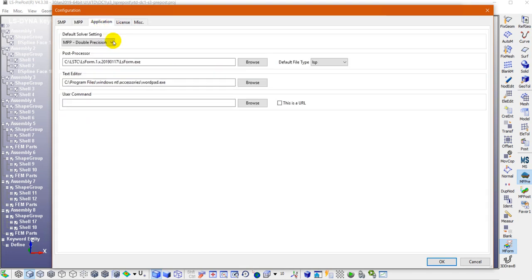Under application, you can choose what is the default. If you're going to input a K file or you're going to use a DYN file, then it will choose one of these four for the default way to express it and run the solver. In this case, I'm going to leave it on MPP double precision. You can also select a post-processor so that you can view the results while the simulation is solving. In this case, I'm going to use LS-Form, and I'm going to set the default file type to LSP. There are other file types you can use. You can specify a text editor as well.